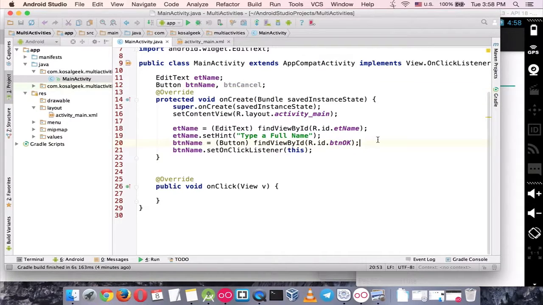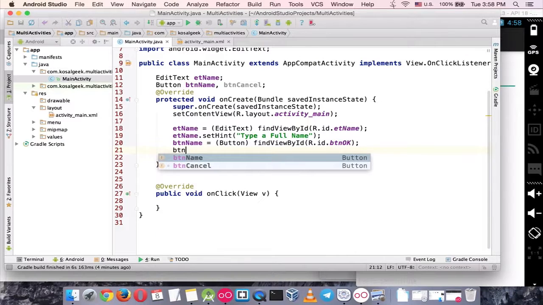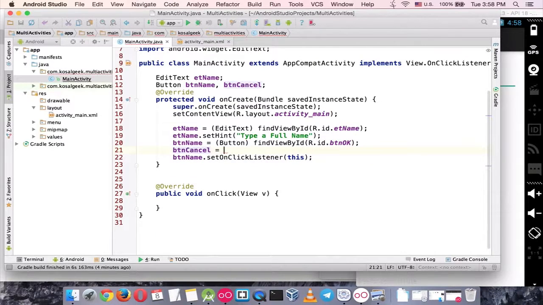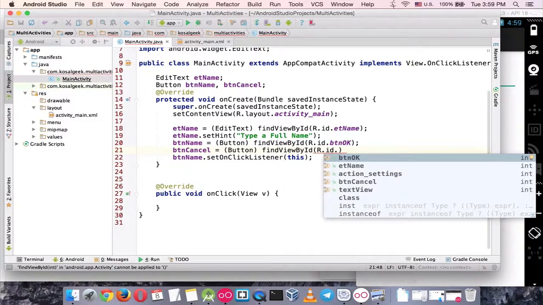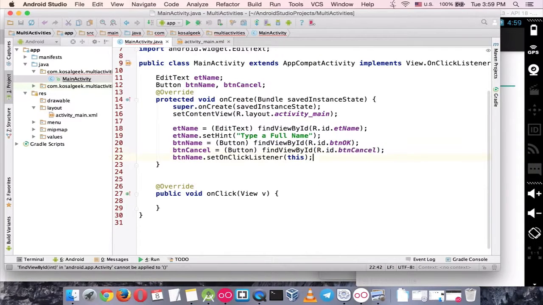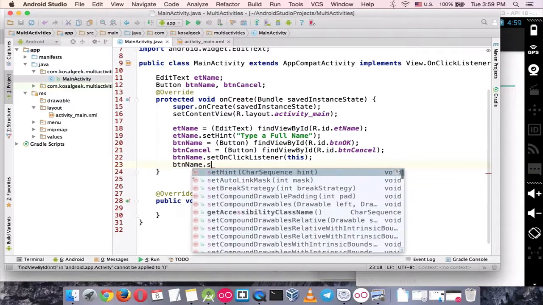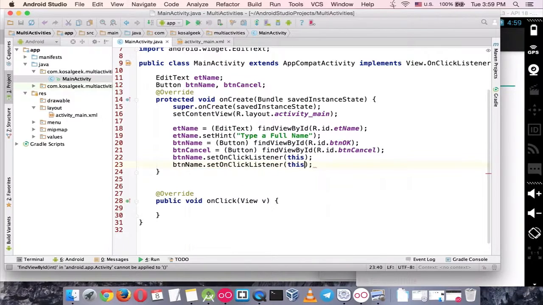So don't forget to take it from the findViewById, otherwise you cannot use it. Okay, so btn cancel also has an event on that, so you just do the same and you say this. So for the event, if you click, this method will go to, and any button click will have the same method.